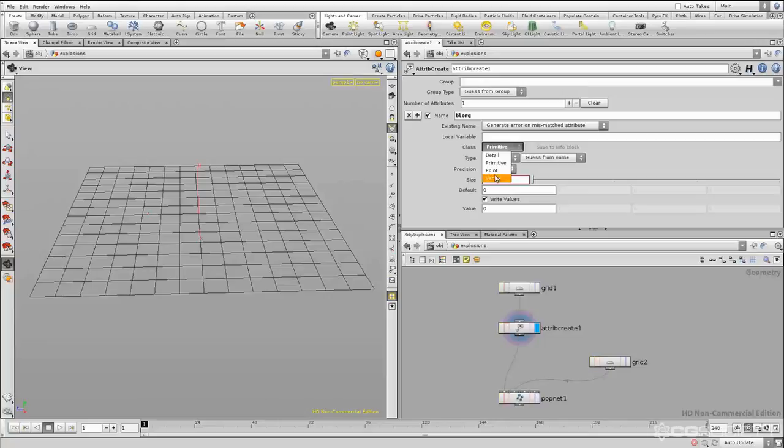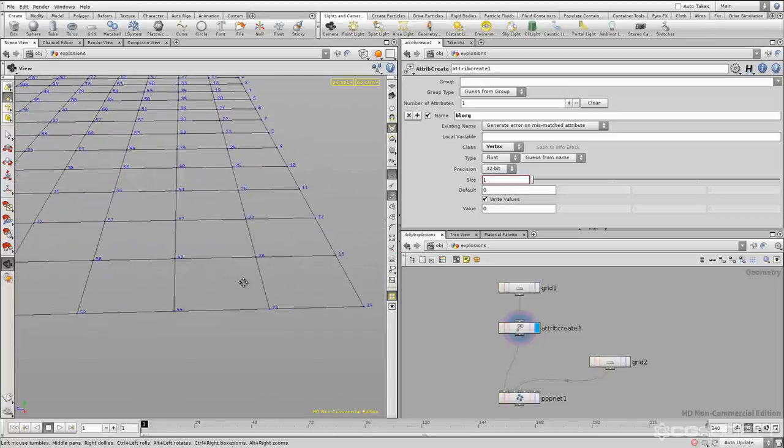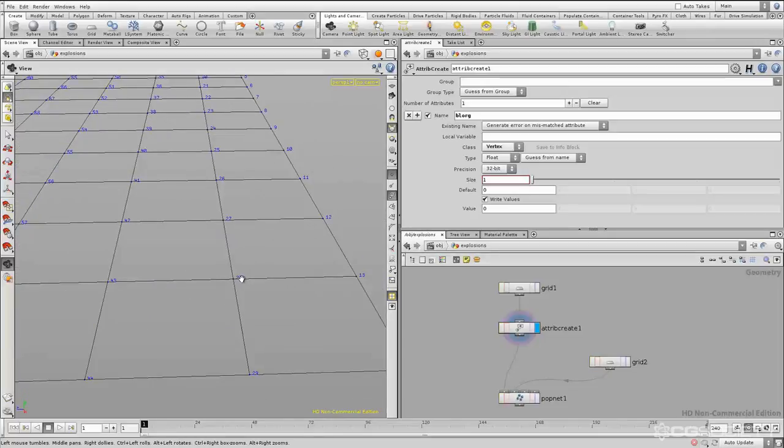The other types of classes that you can have are vertex and detail. Vertex is special for polygon type geometry, and it just means that it'll be on a per vertex basis. So inside this one point here, if I turn on point displays with the numbers, you can see that there's only one point there, but there's actually one vertex for each polygon connected to that point. And that's the way that Houdini thinks about vertices and points. So in this case, there would actually be 1, 2, 3, 4 vertices contained inside this point. And you could have a different value in the Blorg attribute for each one of those vertices.